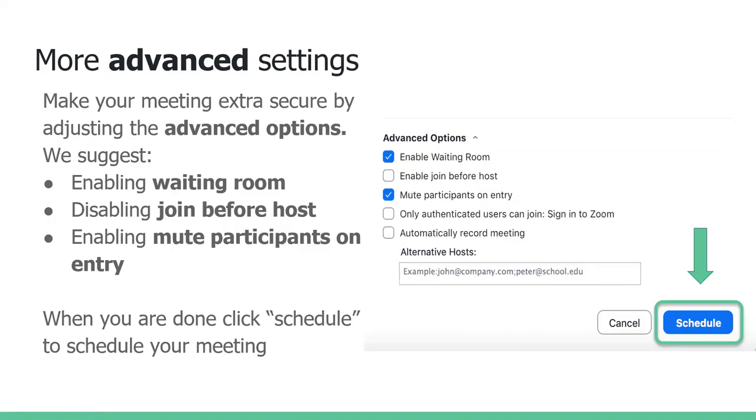It's a good idea to also disable join before host. All that does is, if you haven't yet started your meeting, say I'm the host and I scheduled it for 1 p.m. tomorrow, and I'm not there yet, other people could join before me, so they could already be in the meeting by the time I get there. So it's a good idea to disable that so that you can control who's coming into your meeting.